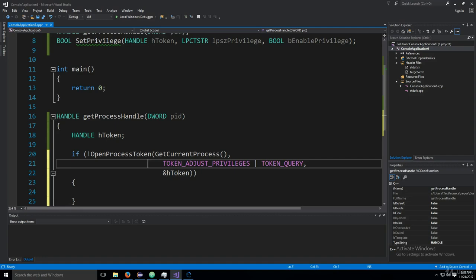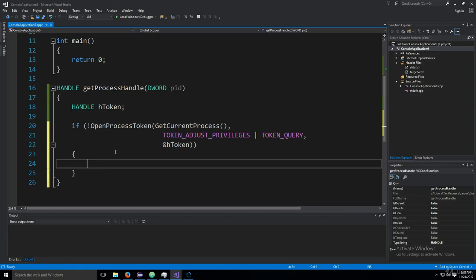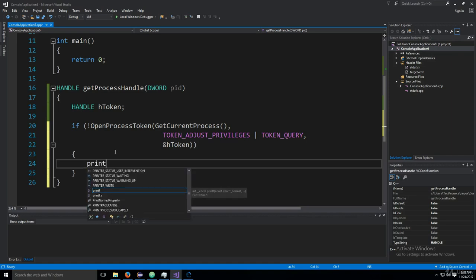Okay. So these are the three arguments that OpenProcessToken will actually take. Later on, we'll actually use OpenProcess, but we're just opening a token for a process at the moment because we need to modify it prior to actually using OpenProcess. And if this fails, that means that we have failed to open it up. So we can just do something like this. We can notify ourselves or whoever is running the program that there was a failure here.